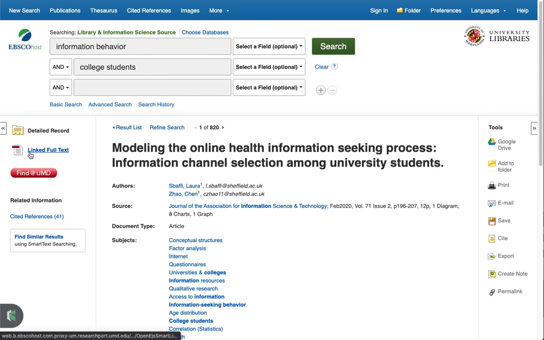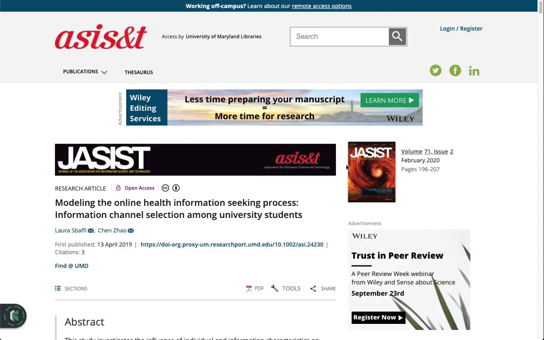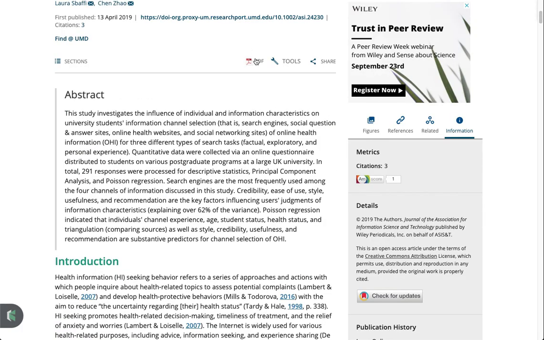And over on the left-hand side, when we have full text available, that will be linked here. So you can see it is going to take us to an electronic version of this article, which I can now read or download as a PDF.